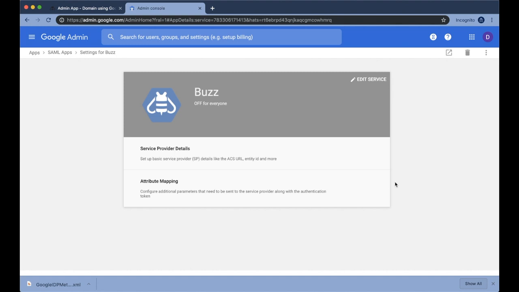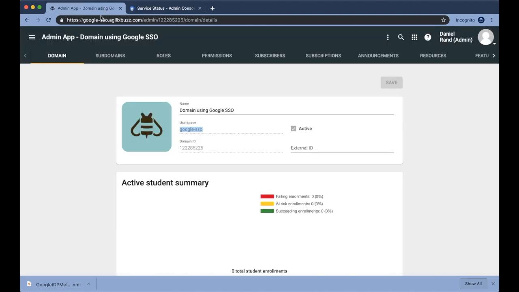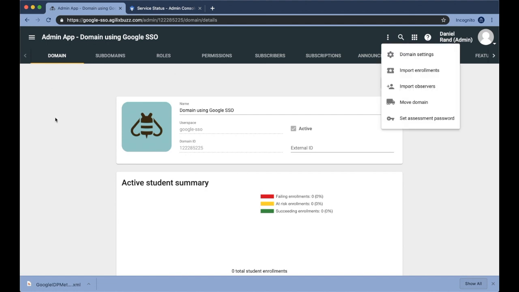Now the first thing I'm going to do is I'm going to go ahead and edit the service, because we can see that it is off for everyone right now. Now for everyone, what this means is this is every one of your G Suite users it's off for. So I want to make this available to my G Suite users. And I'm going to select Save. Okay, so now that it is enabled for all users in the G Suite, all my Google users, let's go ahead and open up Buzz. Now that Buzz is open, I'm going to go to the More menu on my Domain tab. So I'm on the Domain tab, I'm going to go to my More menu, and I'm going to go to Domain Settings.